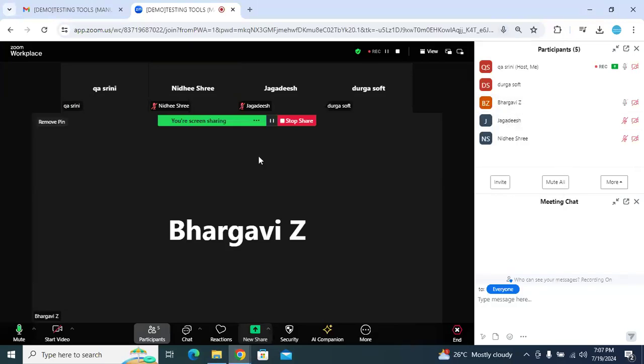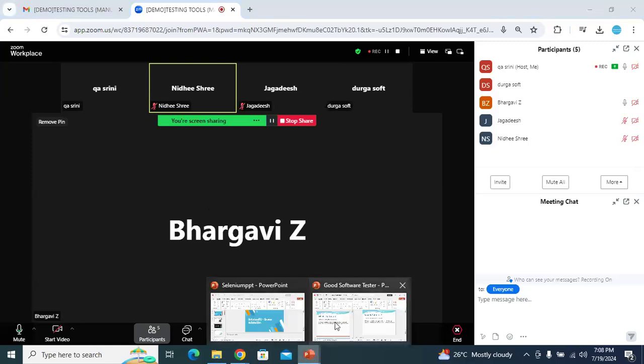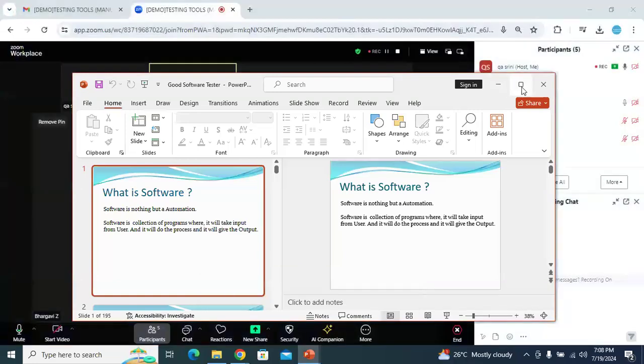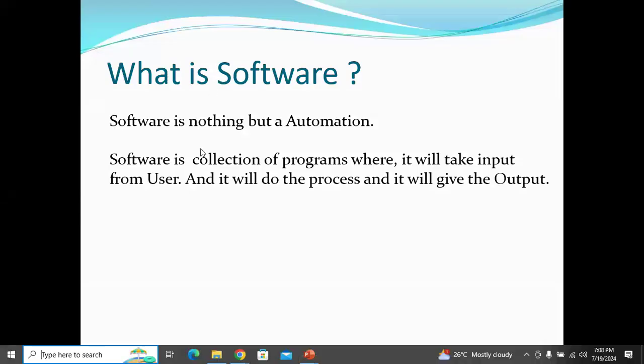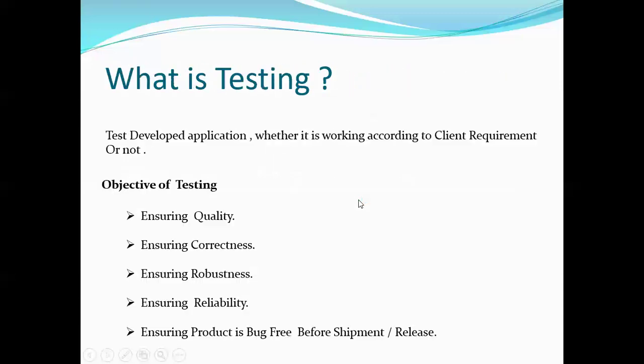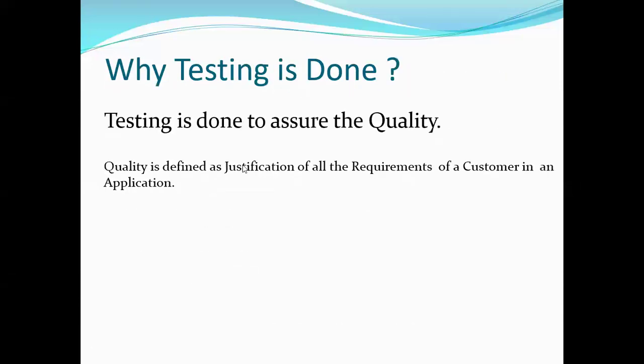Quality. How do you define quality? If the end result is as per the client. Absolutely good, correct, right? The end result should match the requirement. See, quality is very, very important. You define quality as the justification of all the requirements. If you cover all the requirements, you will definitely get a quality product.